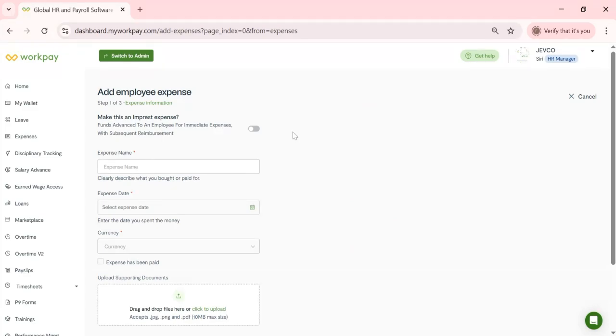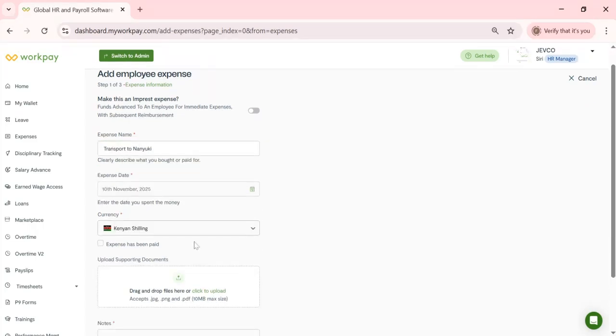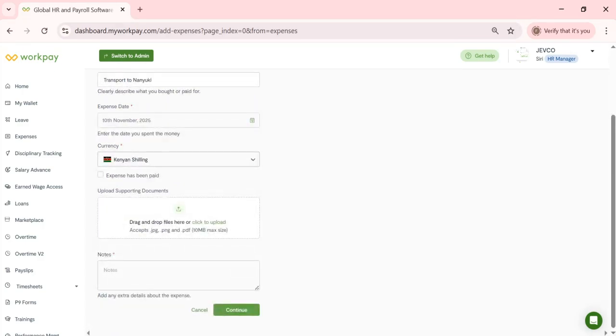If this is not an Imprest expense, do not switch on the toggle to make this an Imprest expense. Proceed to fill in the form as prompted. If you are requesting for funds to facilitate the payment, do not tick the checkbox Expense has been paid. However, if the funds are already issued and you're only accounting for spend, tick the checkbox. Proceed to fill in the rest of the details.